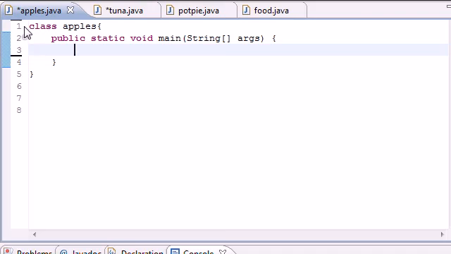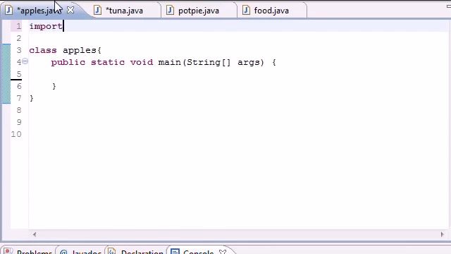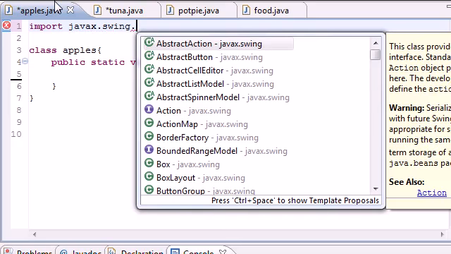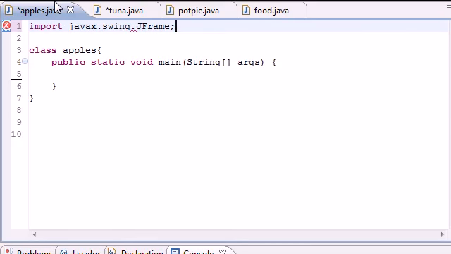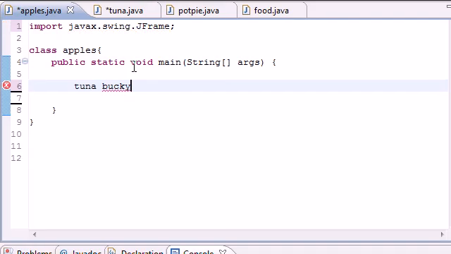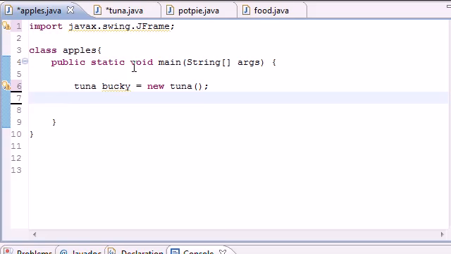So the first thing we're going to need to do is import one thing right here. Import javax dot swing, make sure you spell it right, dot JFrame. And again, like I said before, this pretty much gives you all the basic Windows features. So now let's go ahead and start building an object for Tuna. I'm just going to name my object Bucky equals new Tuna, or whatever your class is. Not going to take any arguments. And now you need to do a couple things to this object, which is pretty much the window with a line of text in it.